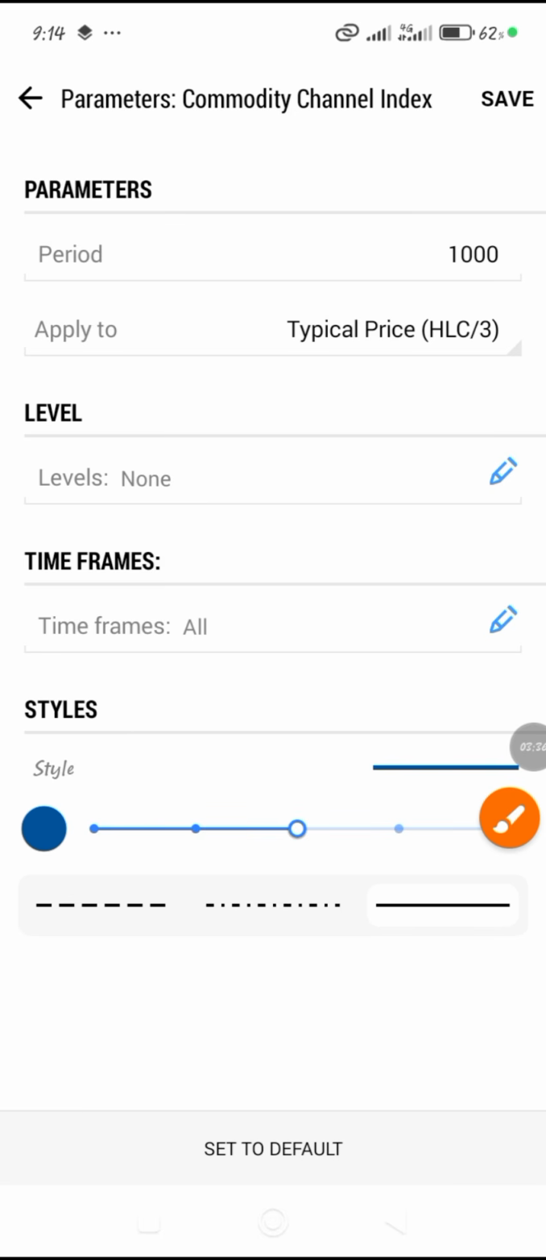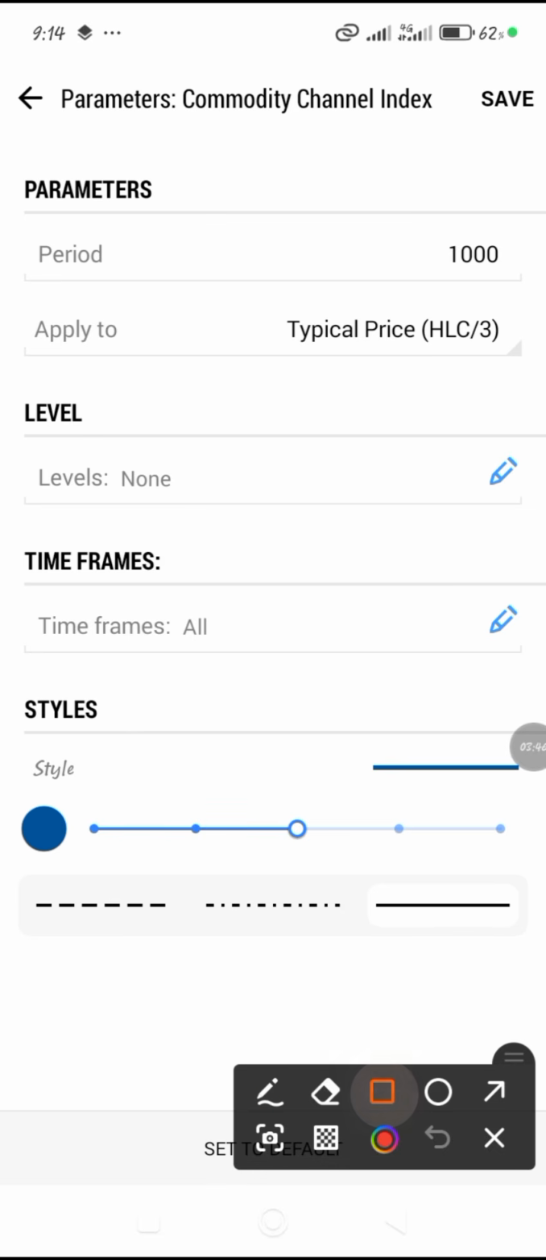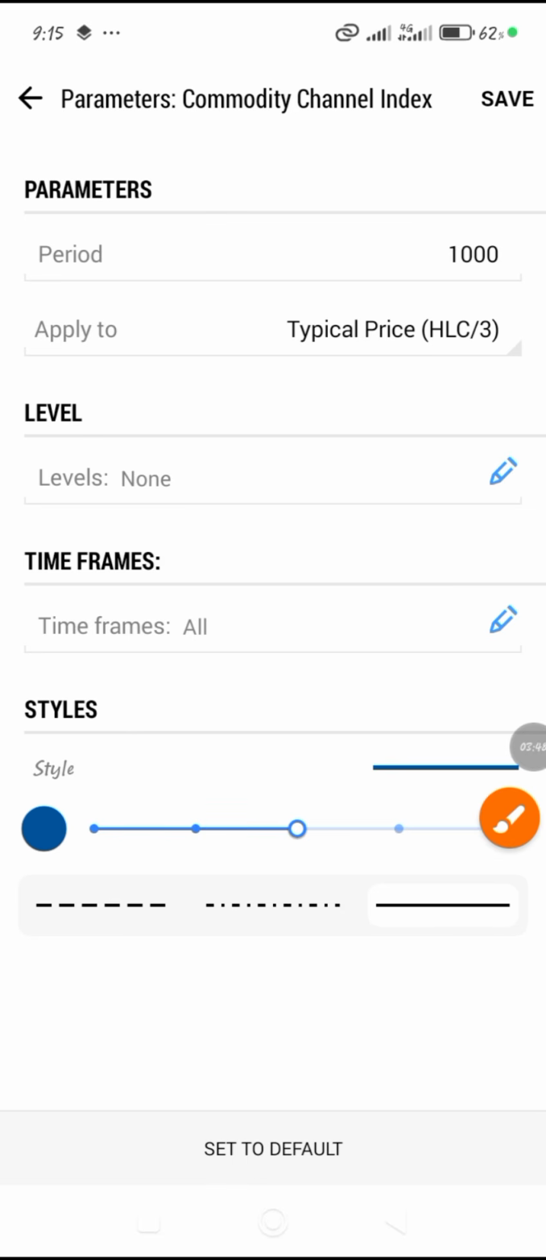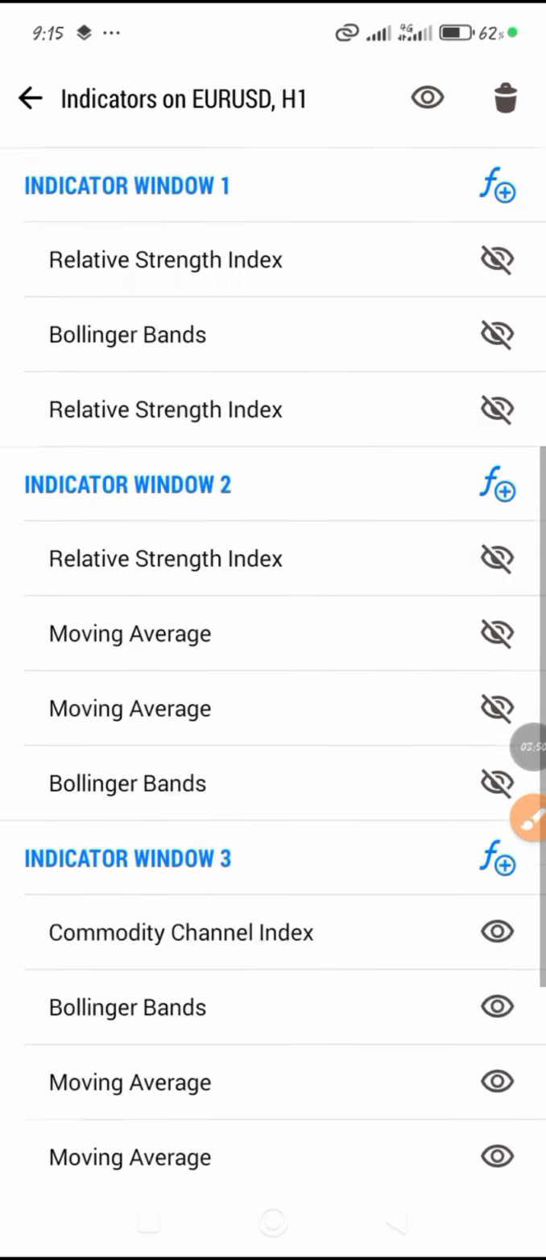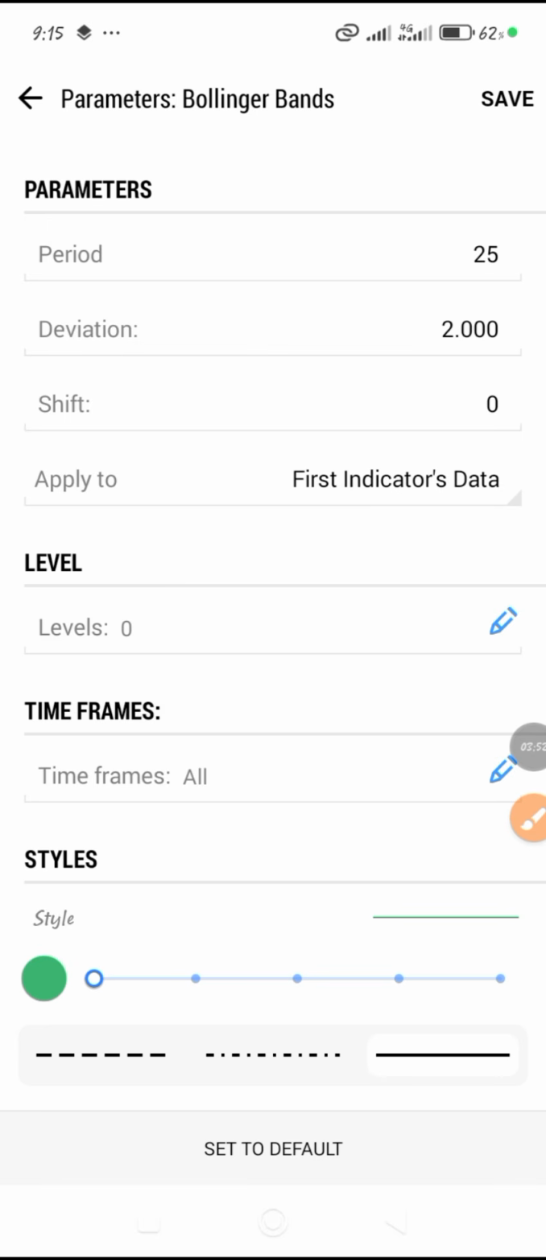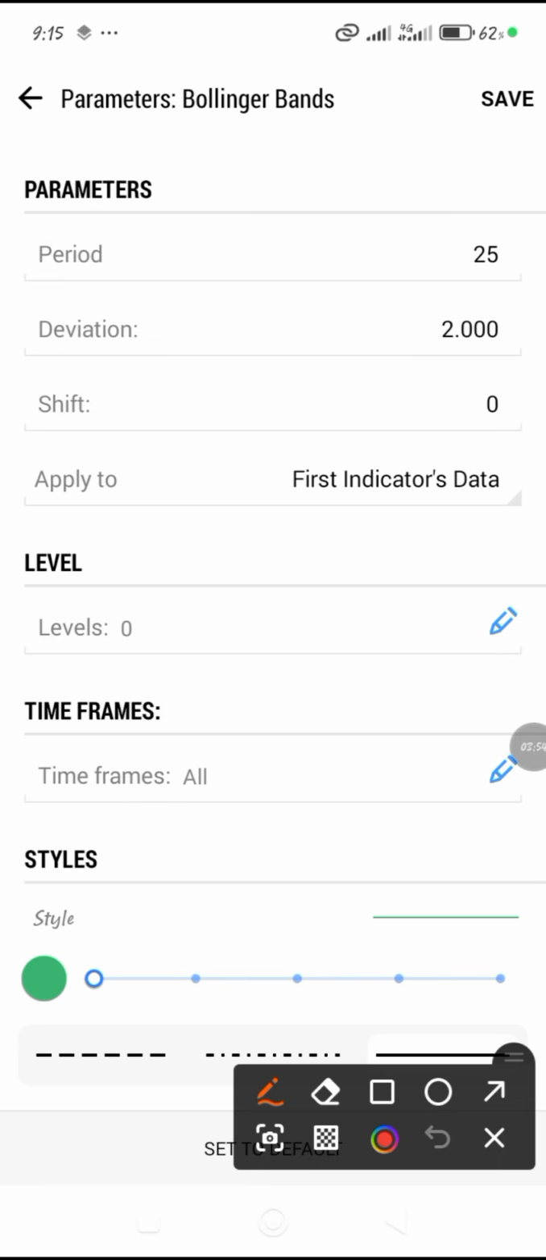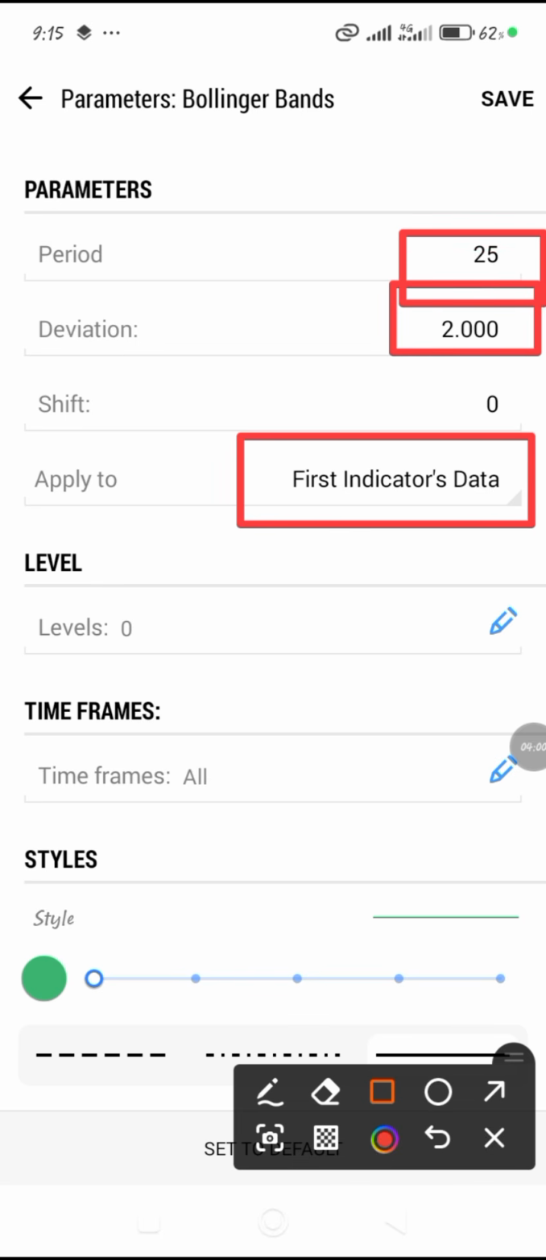If you watched yesterday's video, I showed all the settings there. Here are the settings for the CCI. There's no level. As you can see, the level is none. Then you click save. Then you go again to Bollinger Bands 25. Use Bollinger Bands 25, deviation is 2.000, applied to first indicator data, no level. As you can see, no level.